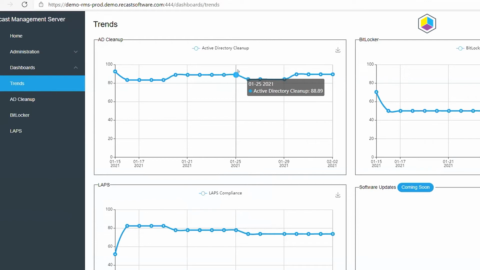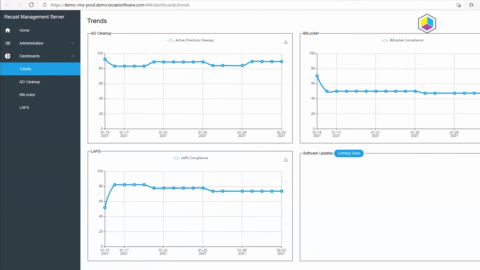We should see a new data point on this chart, and every Saturday after that we'll get more and more data points. So that's the trend dashboards.